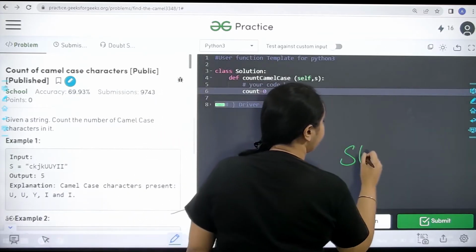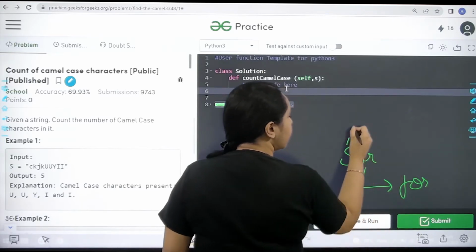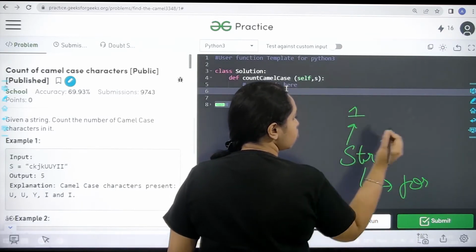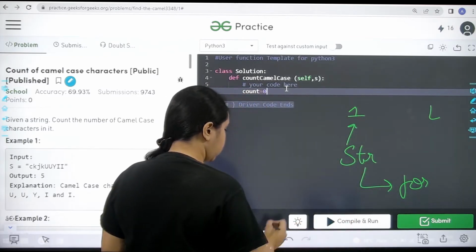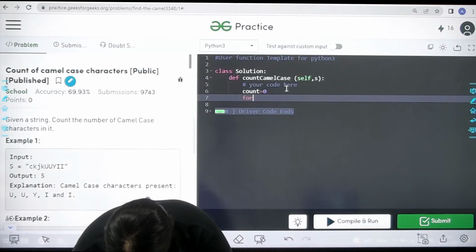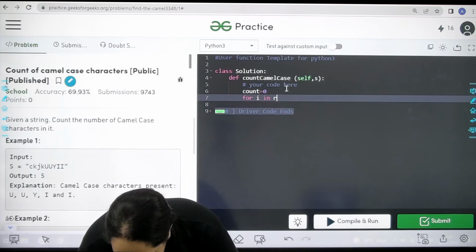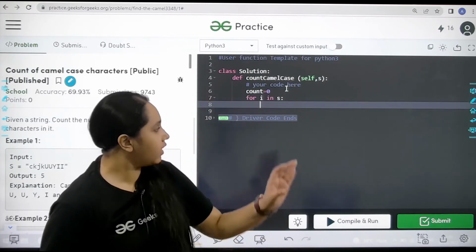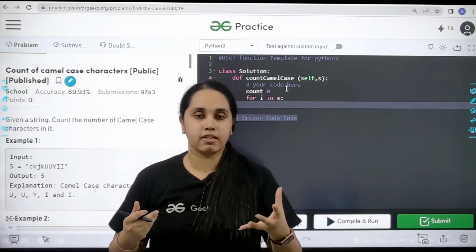See, basically I have a string, right? So I would apply a for loop on it so that from the first character of the string to the last I can traverse the entire string. So let me do it. So now it would be for i in range... not range, we can directly write s, because s is the string. Now I am traversing the string and I need to count the capital letters, the uppercase letters.